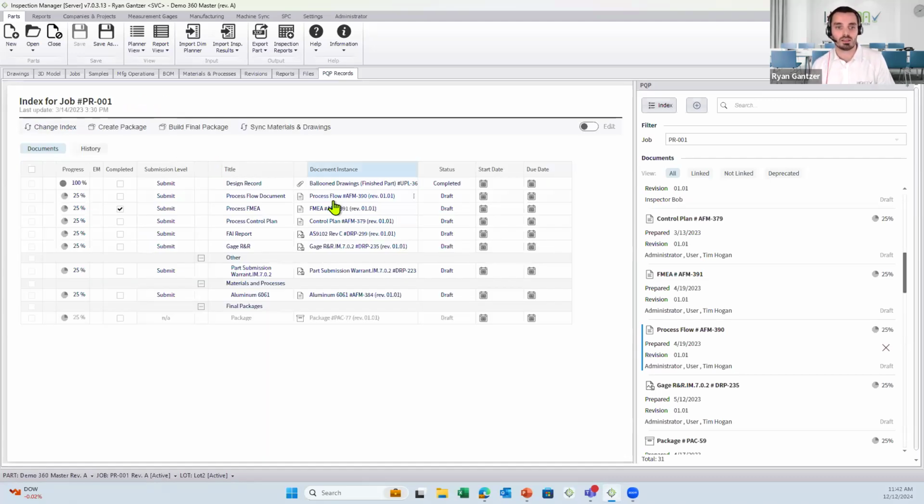Also, these documents are individually serialized and linked to one another. So for example, an auditor comes in, "Hey, you changed your process flow. Why did your control plan not change?" With a system like this, that's literally impossible because they're linked to one another.